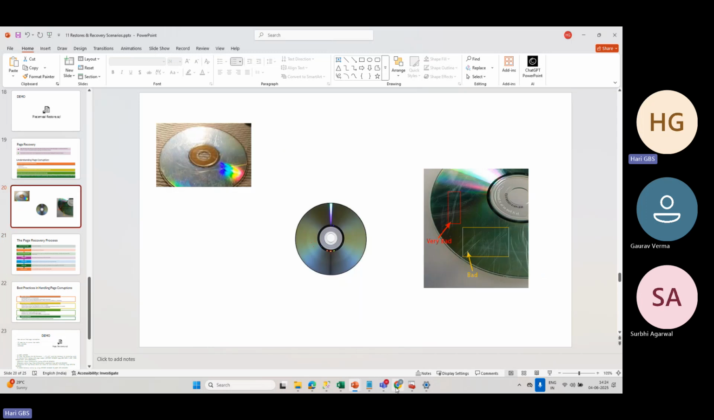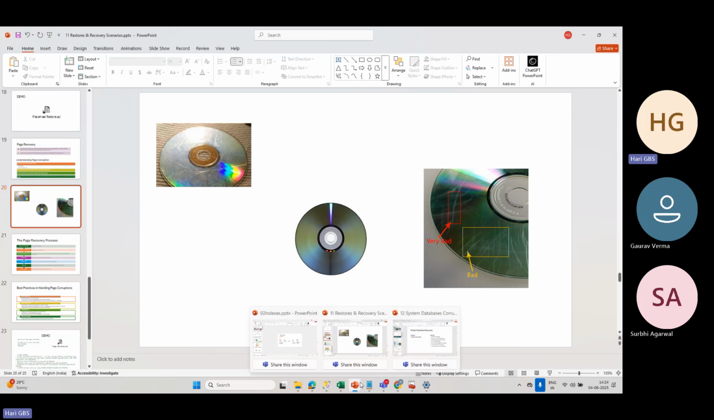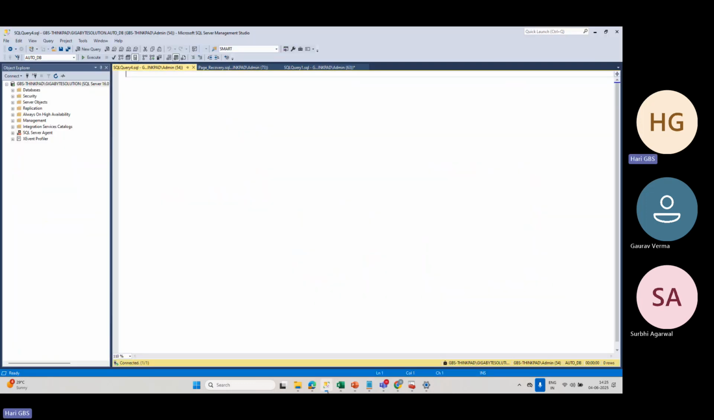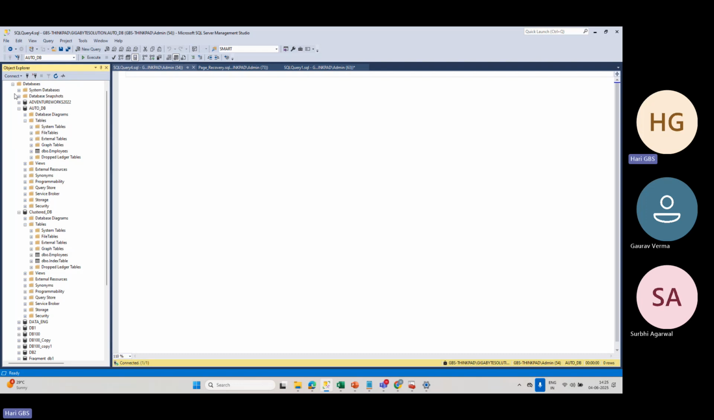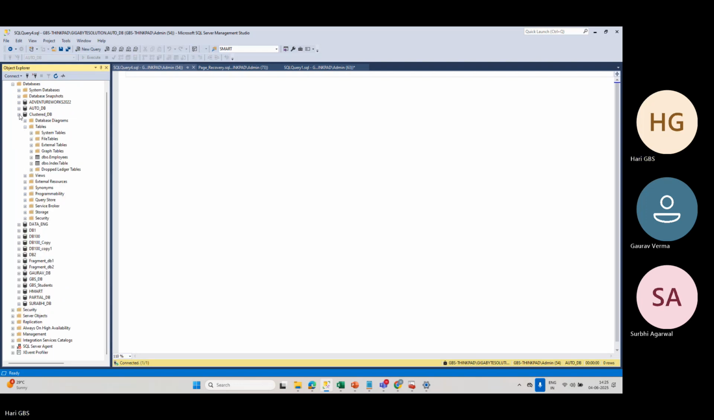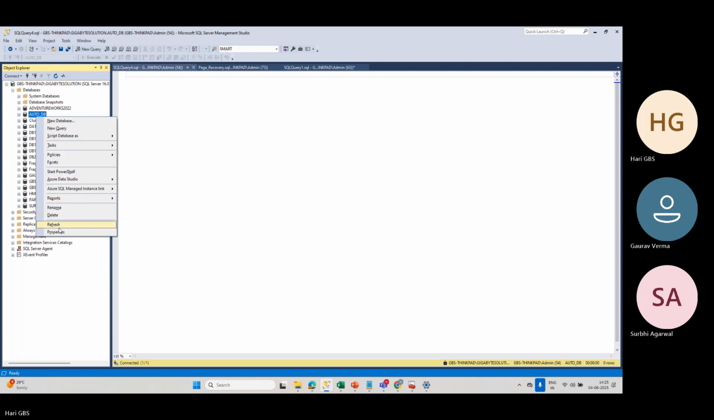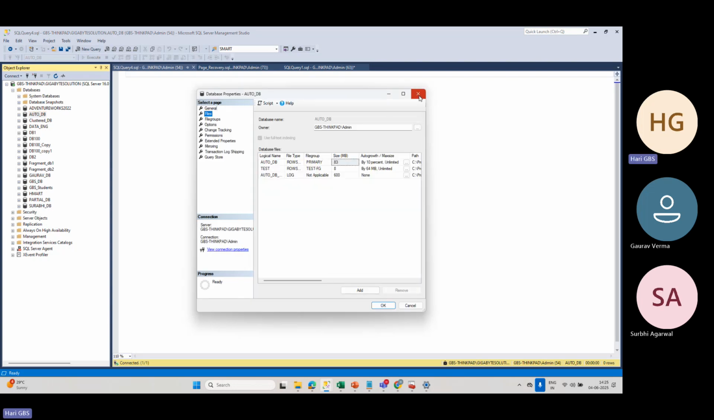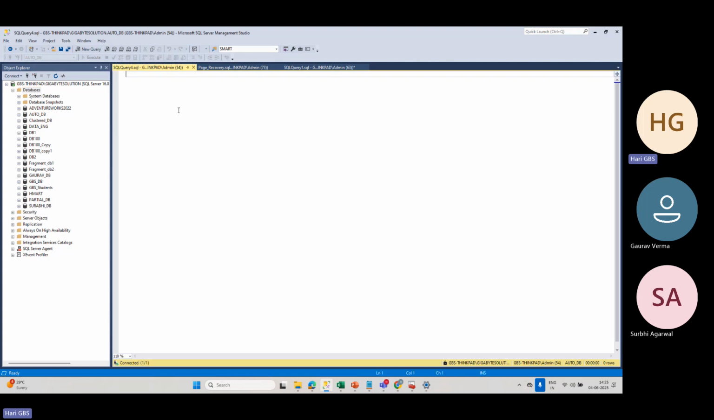First of all, let me simulate a page corruption. So how to simulate a page corruption? For example, open SSMS. What are the databases available for us? Let me take AutoDB. There are 3 files. I'll create a new database. Create database, database name test.